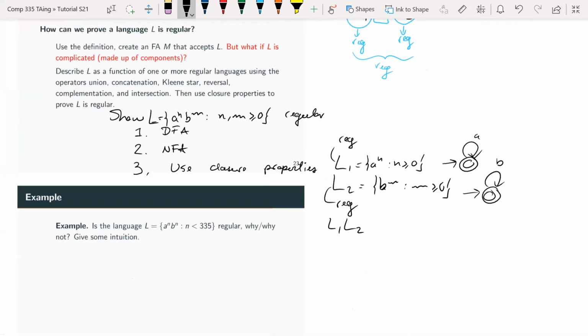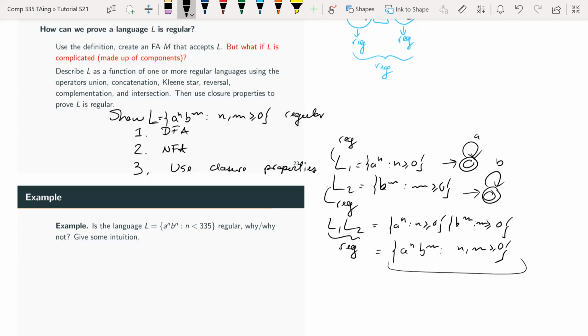L1 L2 is regular, which is equal to a^n b^m for m greater or equal to 0. By the concatenation operation, this gives me a^n b^m with n greater or equal to 0. And so what does this mean? This means that this language is regular. So that's another way of proving that a^n b^m is regular.